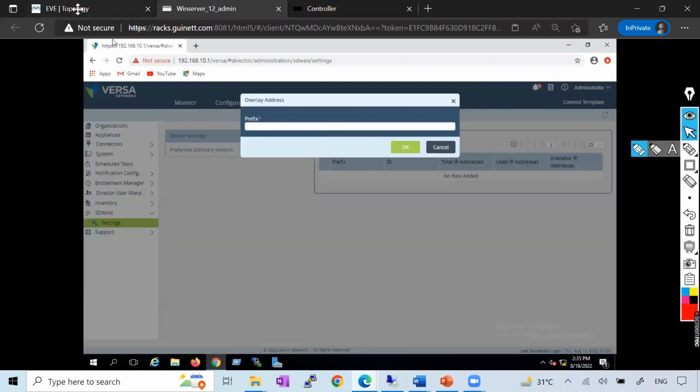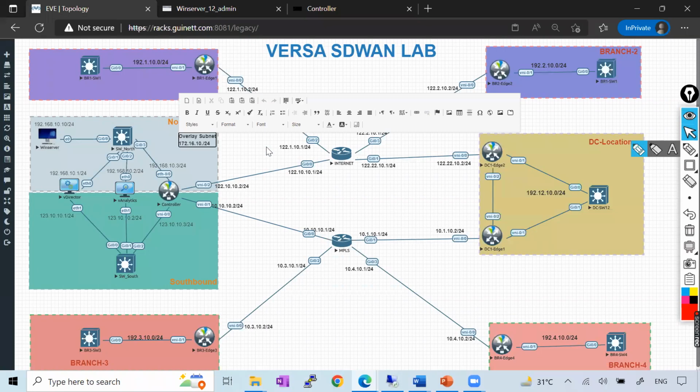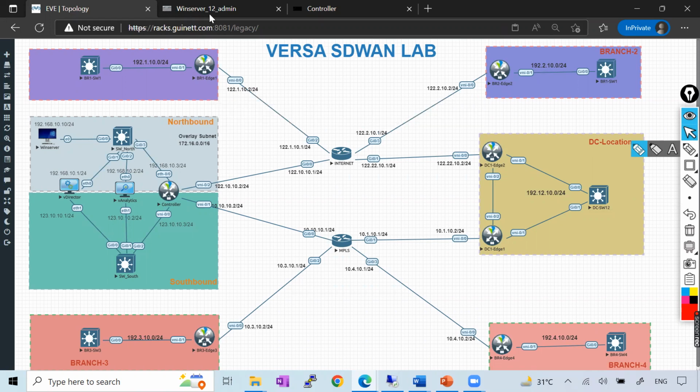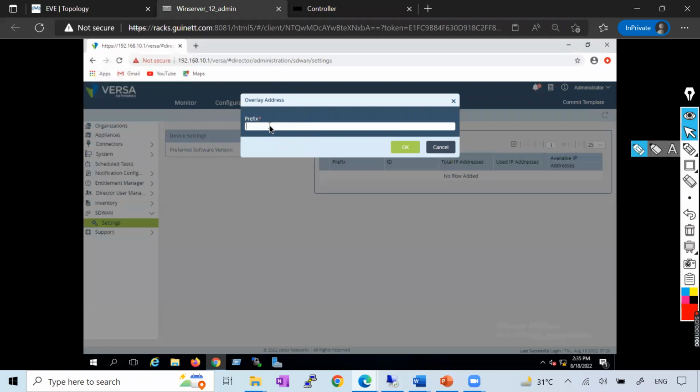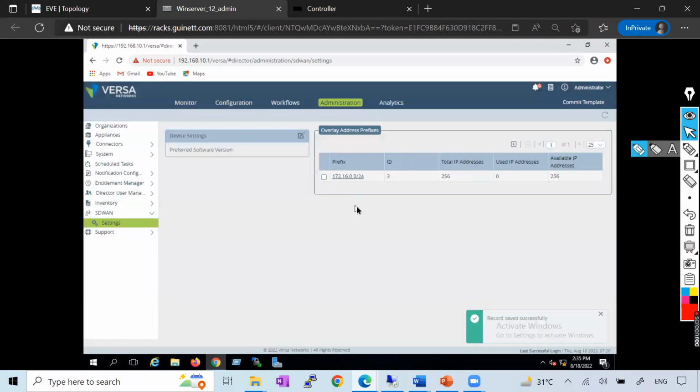And what is my subnet? You can see this should be /16. Let me make a correction. So this is 0/16, not 24. This is my overlay network. So I've just used it here. And now I'll go and put the subnet here, 172.16.0.0/24. So this is my overlay network. I just created it here. So now my overlay network has been created.